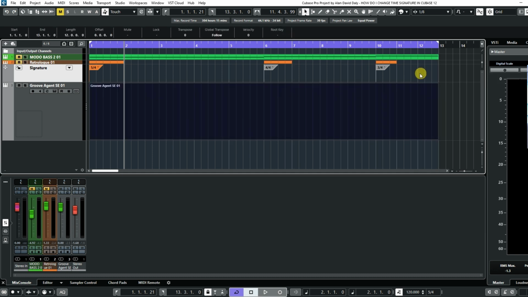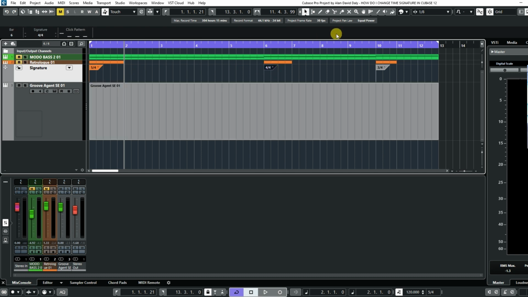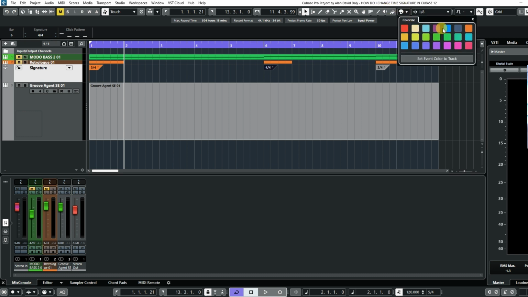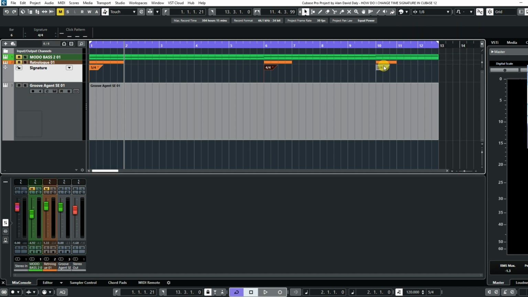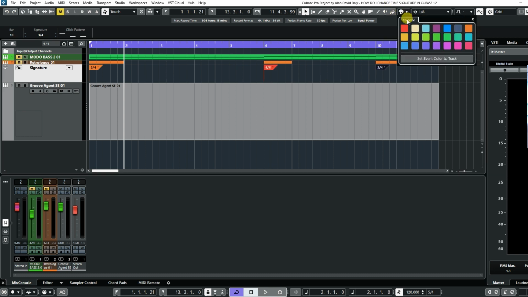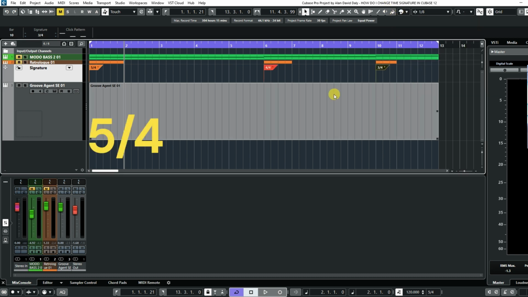Before I do that, I'm just going to show you where we have the changes. You can go in here to use as a visual. I'm just going to change the color. I'll change that one to red. You can change the color of these. Makes it easier to see where the changes are. So we're going to start off in the 5/4 beat. We're going to go to a 4/4 beat and then a 3/4 beat.